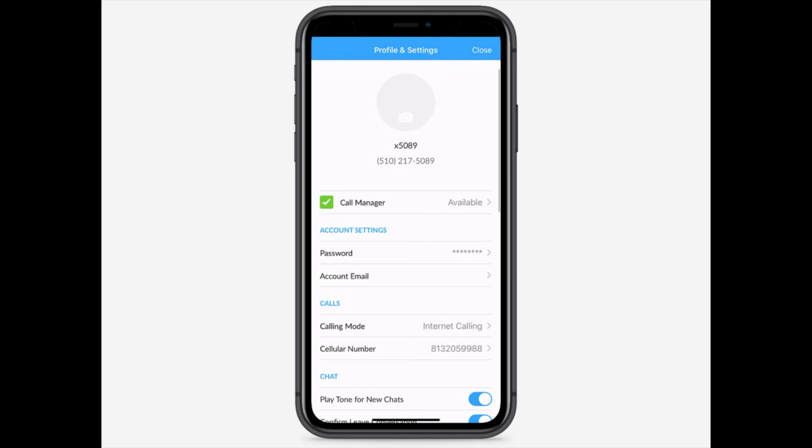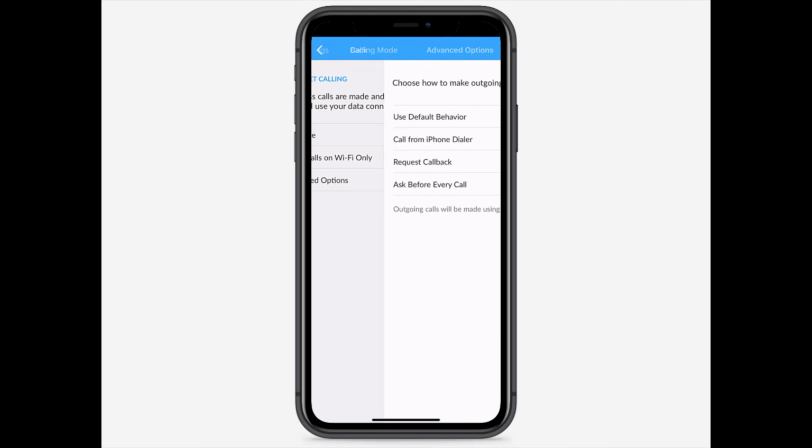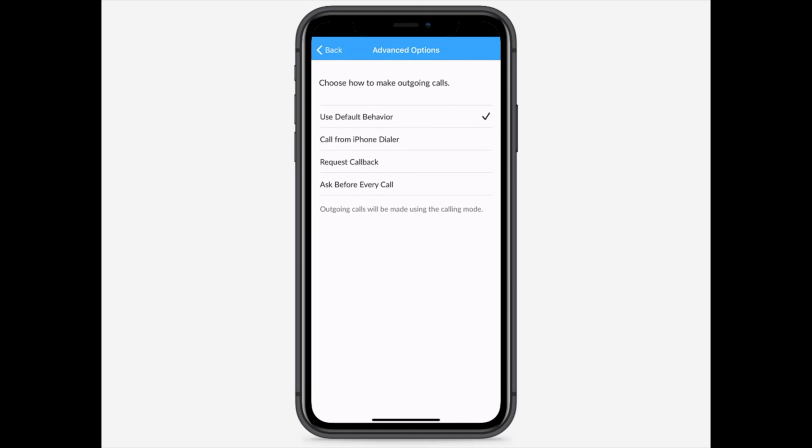Under Calls, you have the ability to determine where you make your calls from. You can either have your calls made from the MaxUC mobile client, your cell carrier, or My Phones. You also have the option to Always Ask. This will prompt the app to ask you prior to making a call how you want the call to proceed.